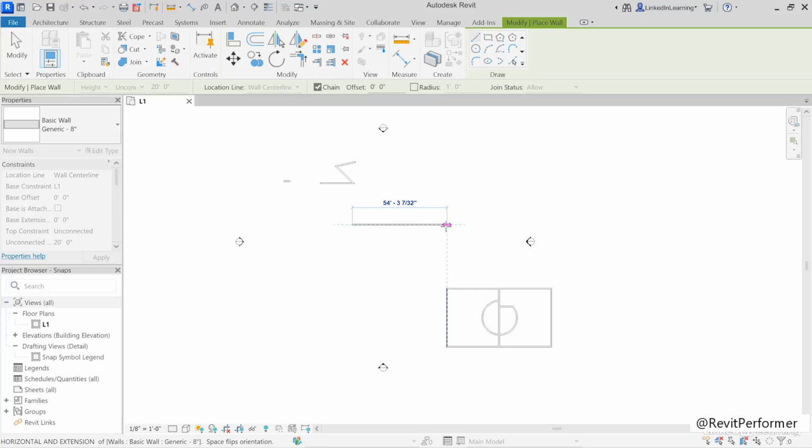So that's why I want you to think of it as kind of like the benchmark. That's sort of like the underlying minimum, but you can always snap with exact precision. If I wanted to line up with this wall precisely, I know I can do that because Revit's always on the lookout for those alignments.